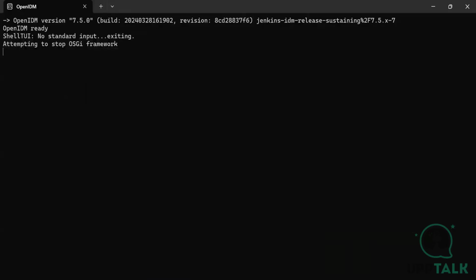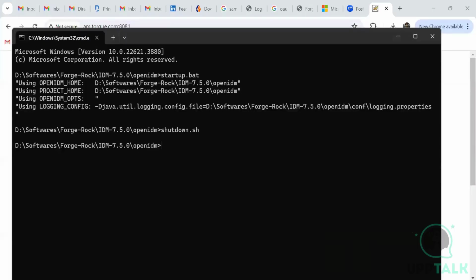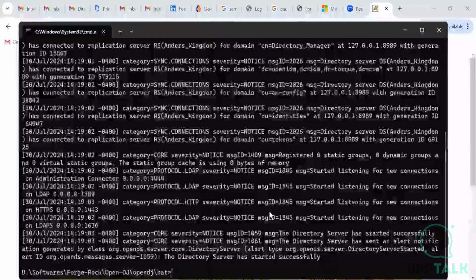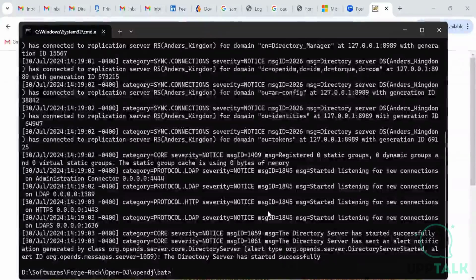Are you installing the IDM version or AM? You need to install AM only. Yeah, but it's IDM 7.5. I see. Okay, run it separately.